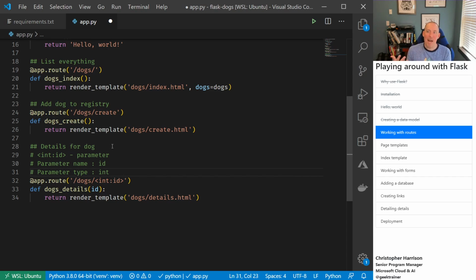Because if you think about it, I could have a little bit of a problem here. How are we going to differentiate, say, create from anything that a user might type in here, which is really what a parameter is? So by me highlighting int there, now what I'm saying is this can only be integers, which is cool. So now that's all that can be inside of there.